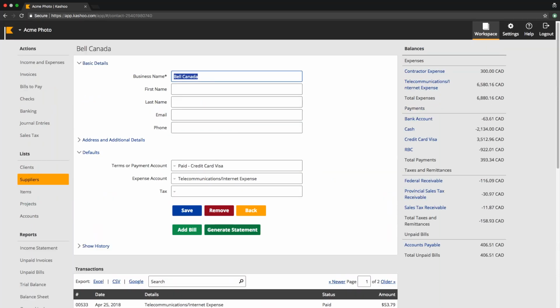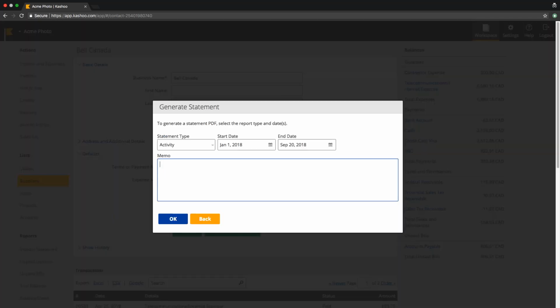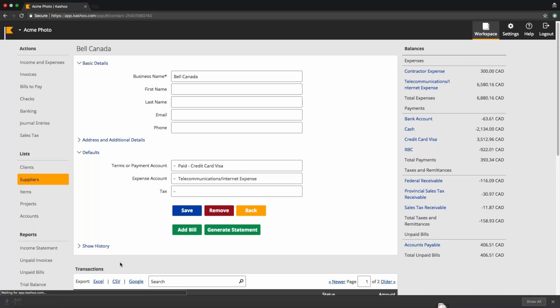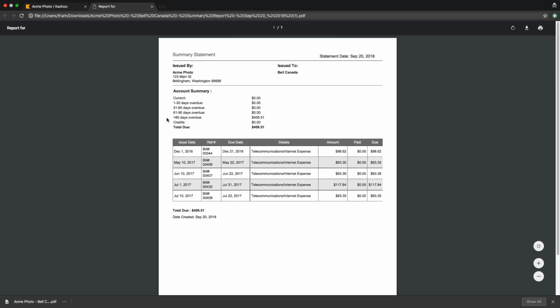But a really great report that is in Kashoo is called the Supplier Statement. And you can also do this for your clients as well. So here I'm just going to generate a supplier statement, and I'm just going to select a summary as of today. And that summary will show me what's currently outstanding. And so I can get a very quick report that shows me all of the relevant information I need. And I'm just going to open it up now.